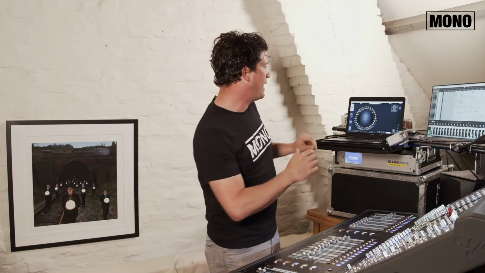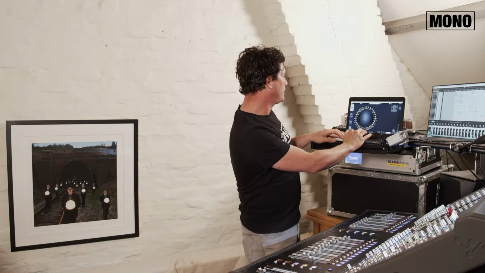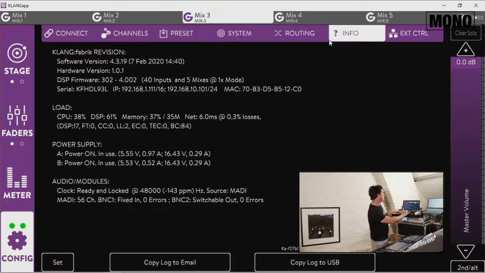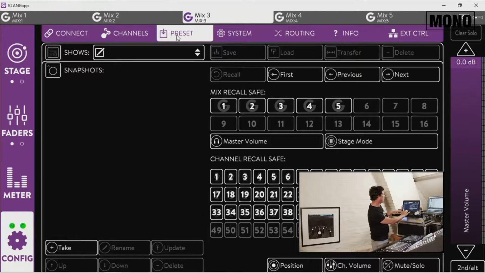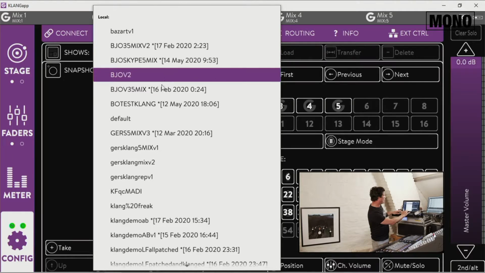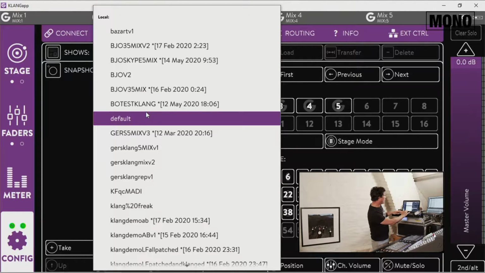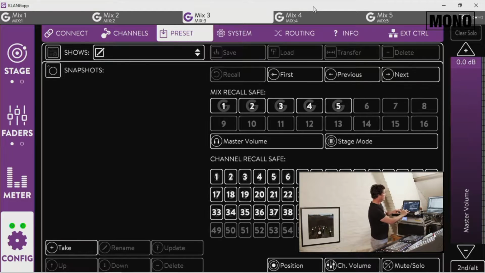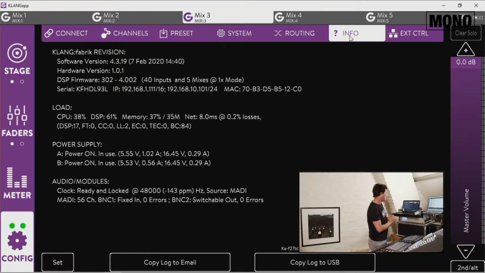This will be a good time now to go to your Clang app. Now, what I do first, always when I start a new session, I go to the preset and I go ahead and load the default preset of Clang. I already did that, so I won't be doing that now. Now we press the info screen. What do we see here?